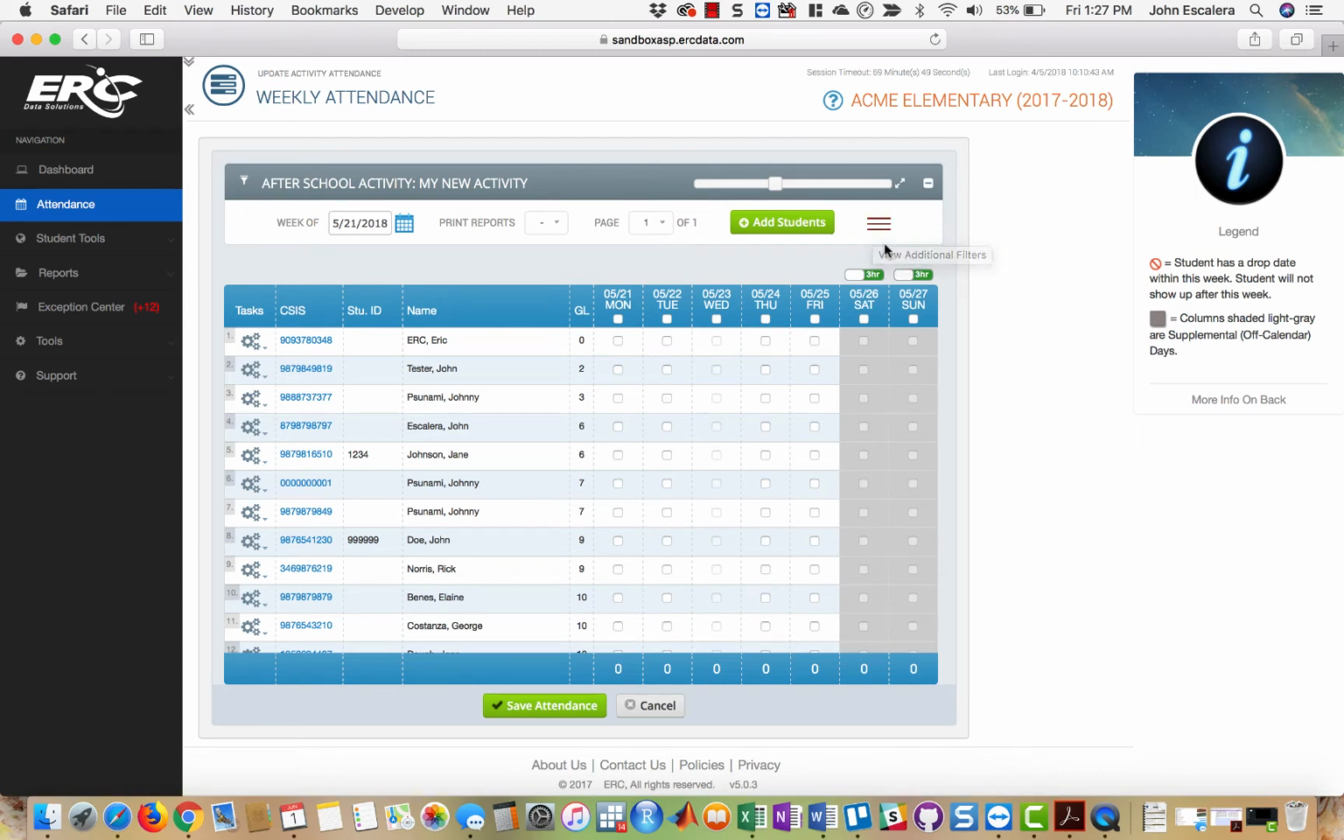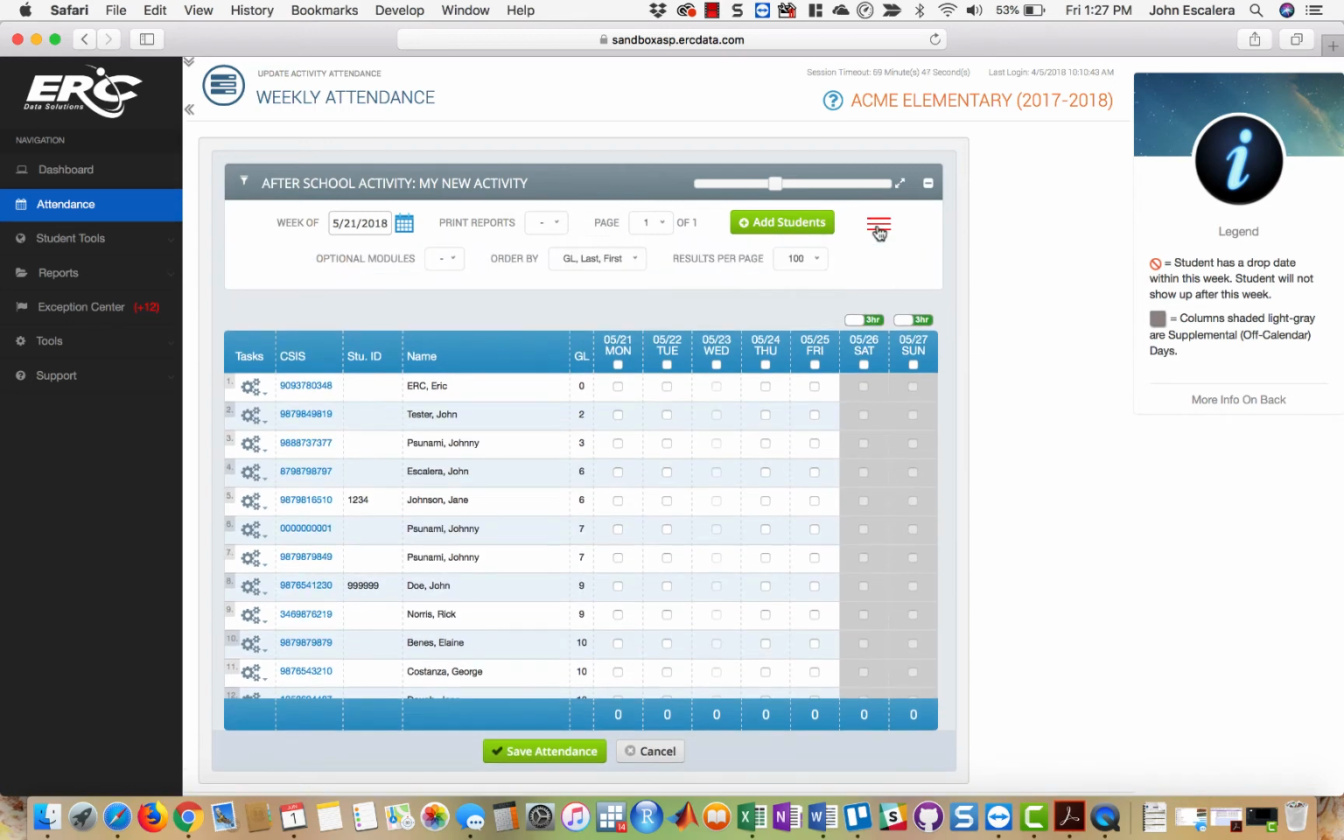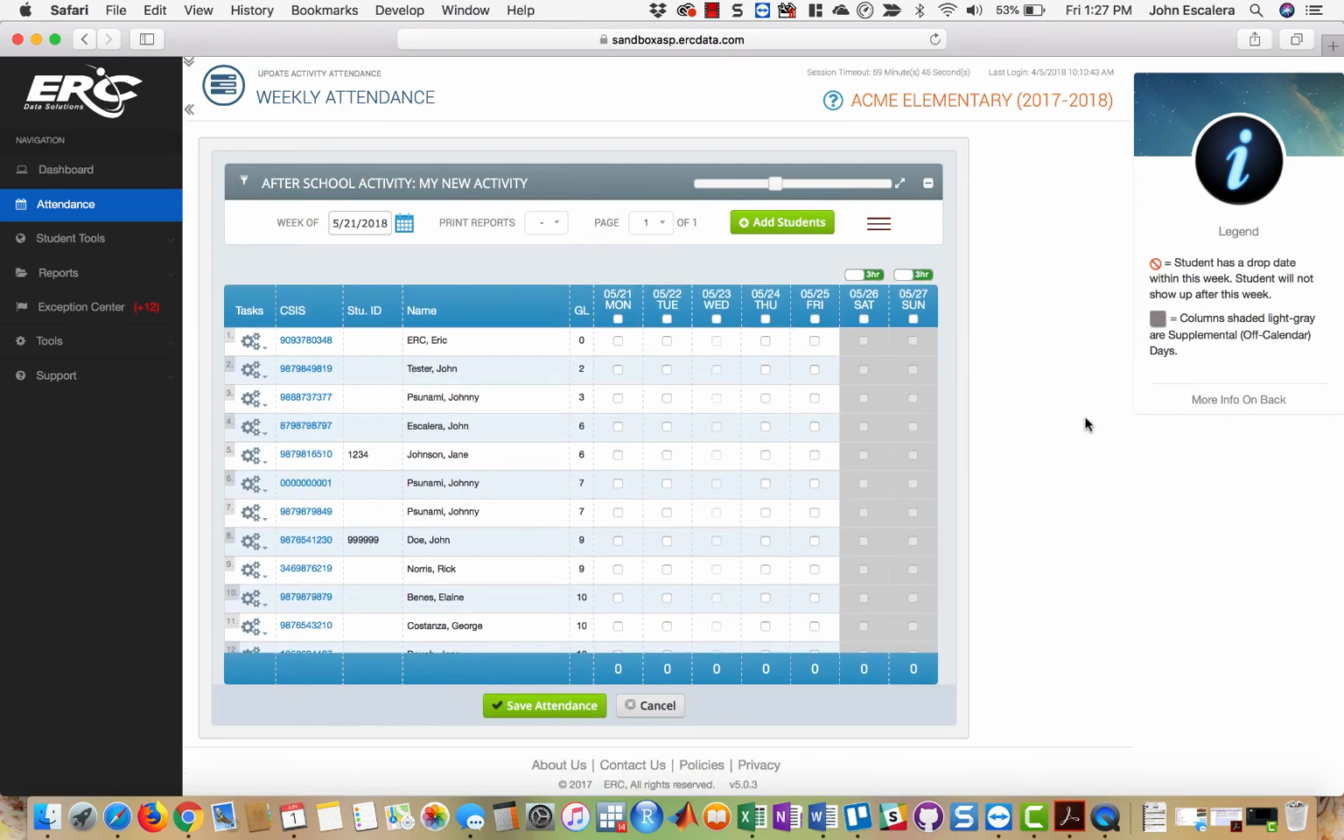Now in this system, I should mention, anytime you see this little icon, we call them hamburger icons, that means that there are some extra options that we're going to show you. So you go there, go there. We'll look at those in just a second.